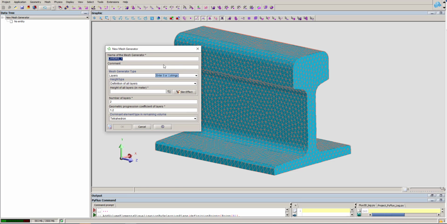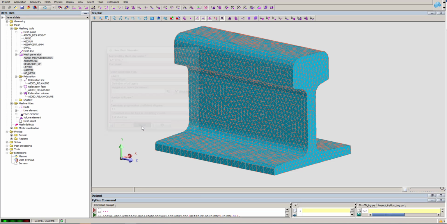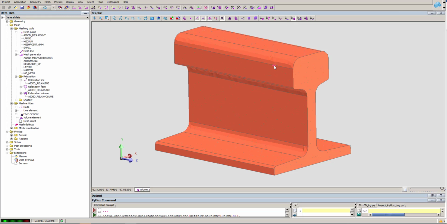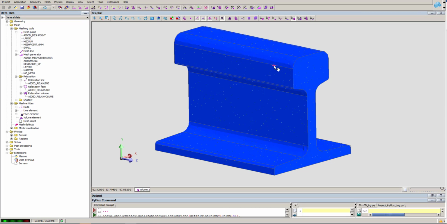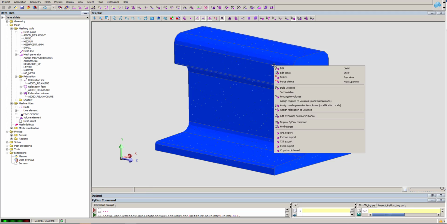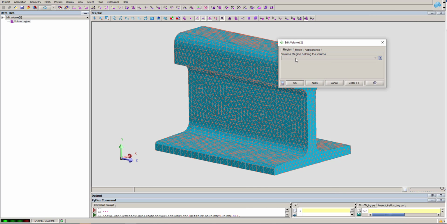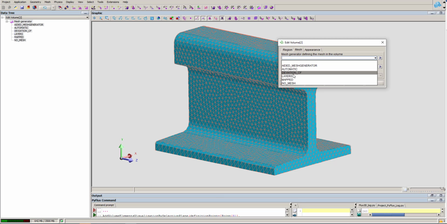Once I have created my mesh generator, I need to assign it to the volume. So for that, I will select the volume of the solid conductor, do a right click on it, click on Edit, and in the tab Mesh, I will choose the mesh generator layers created previously.